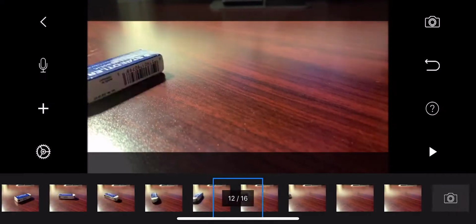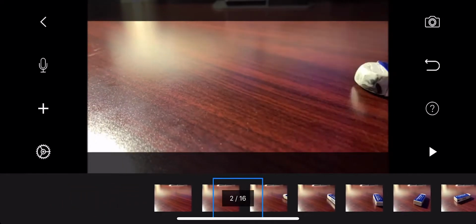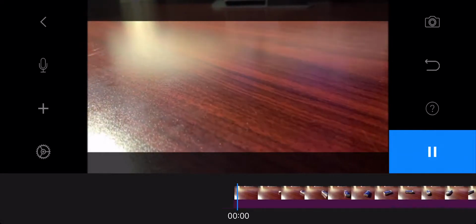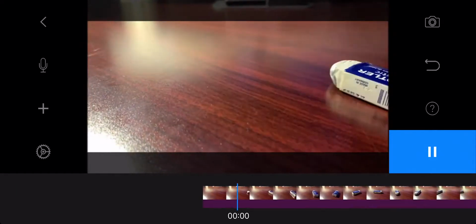And if I play this, the little play button underneath the record, you'll kind of see where we're going with this. So if I arrow back now, you'll see my timeline is right here. You can scrub through that. I can hit play, and my eraser is just sliding and rotating through my shot.